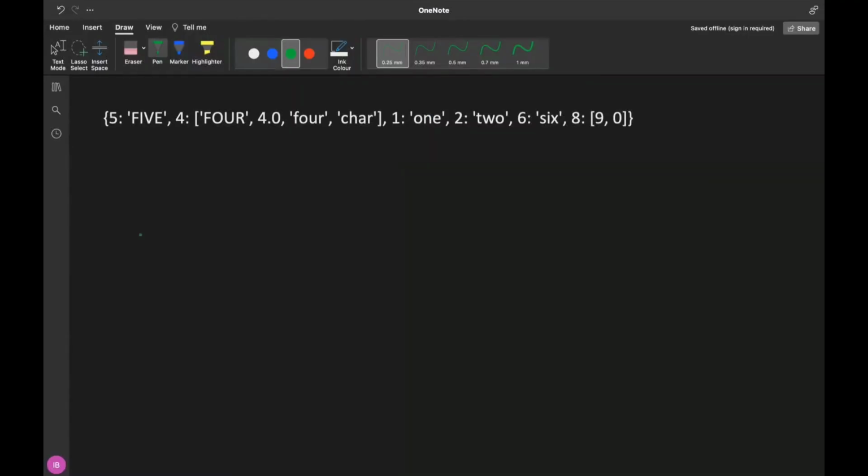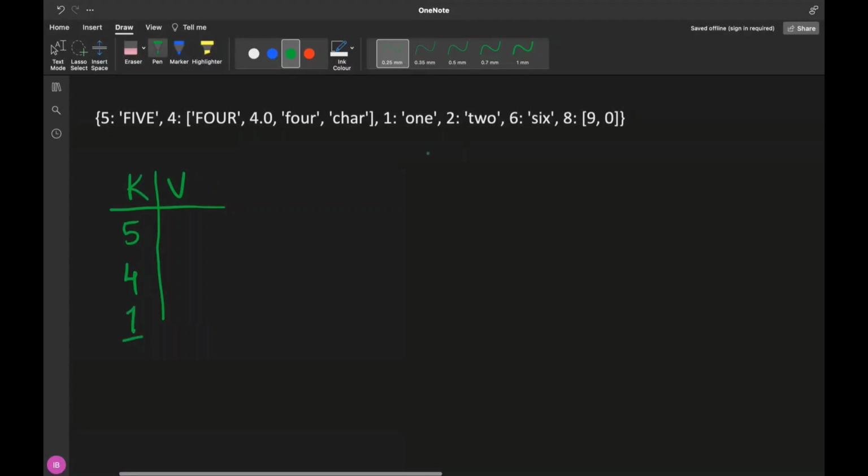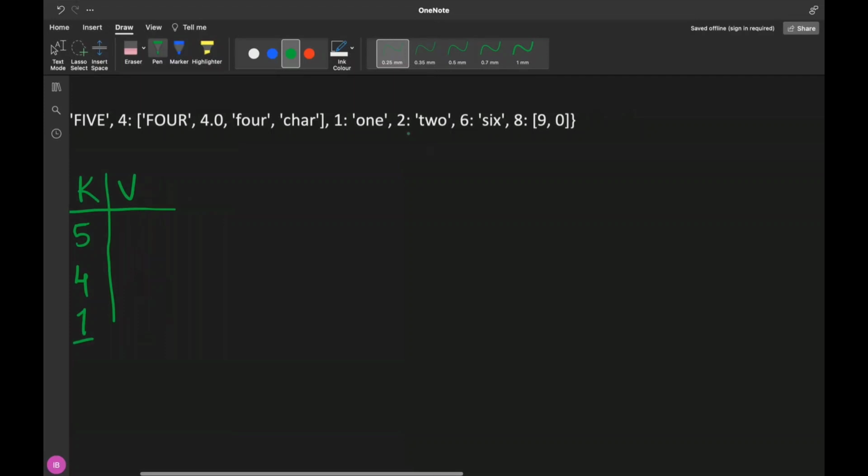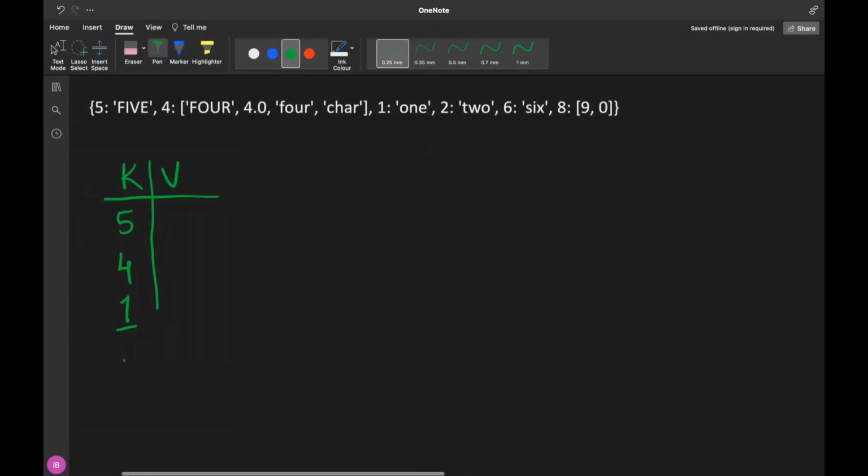Now you have something called a dictionary, which means you have keys and values. Key you have, and values you have. What are the keys you have? You know that 5 you have, key as 5. You have 4, you have 1, you have 1, and you have 2, 6, 8. This is how the keys are there. This is what the dictionary is.